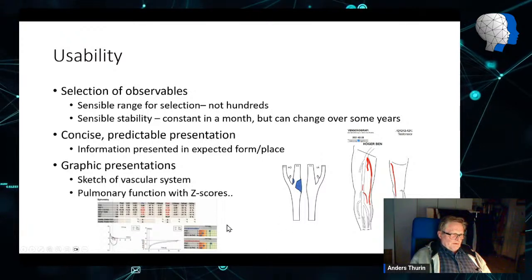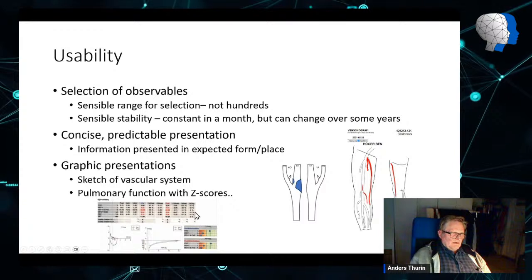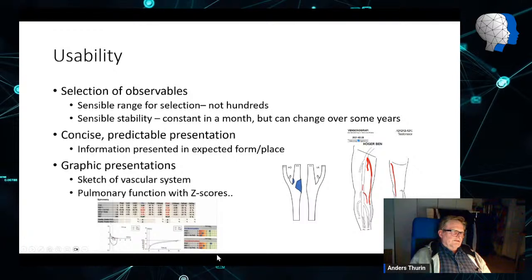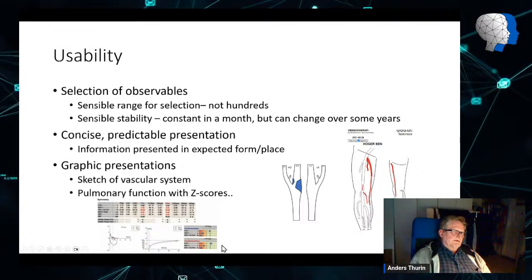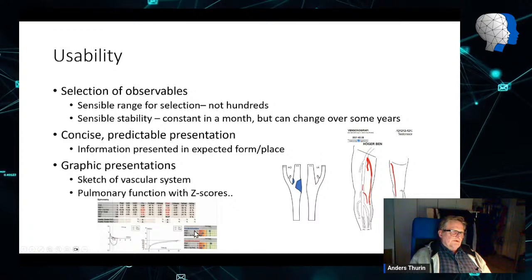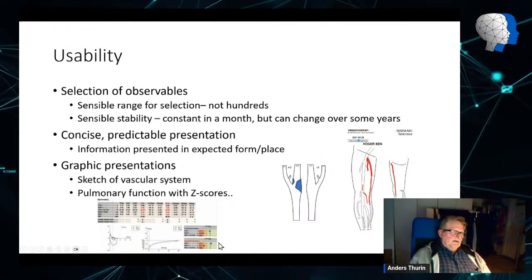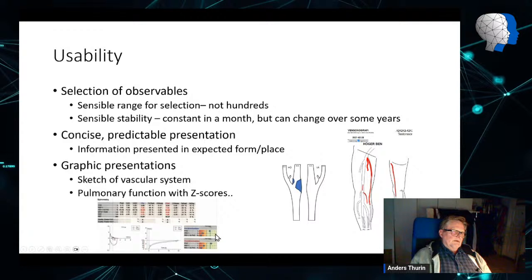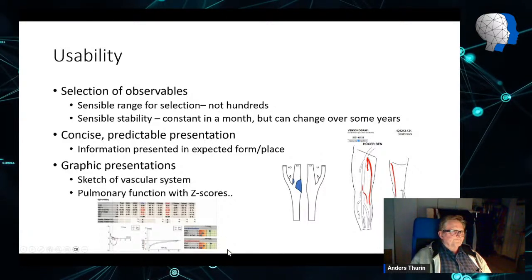From pulmonary medicine or spirometry, there's a company that provides reports that look like this, where you can express your measurements with the Z score to describe how far from expected it is, and here when it's red, it's more abnormal.